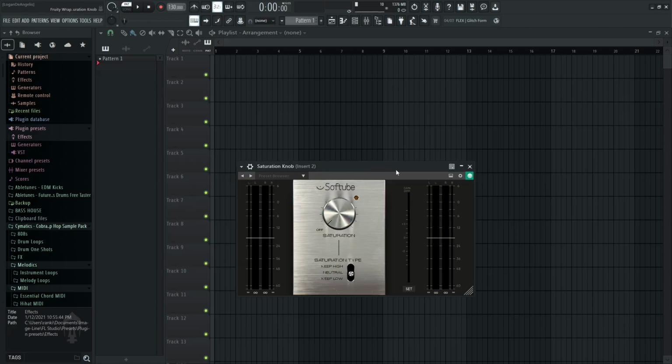For saturation, I've already made a video on this one, but I'd recommend Saturation Knob. It just gives a really nice, warm, pleasant saturation that I think is just super versatile. Super easy interface too. This is how much saturation you're doing. You can focus it on the highs, neutrals, or lows. And then this set button will give you a good gain matching, and then you can adjust it from there if you need to as well. So good saturation one. That's what I'd recommend if you just want one saturation plugin.